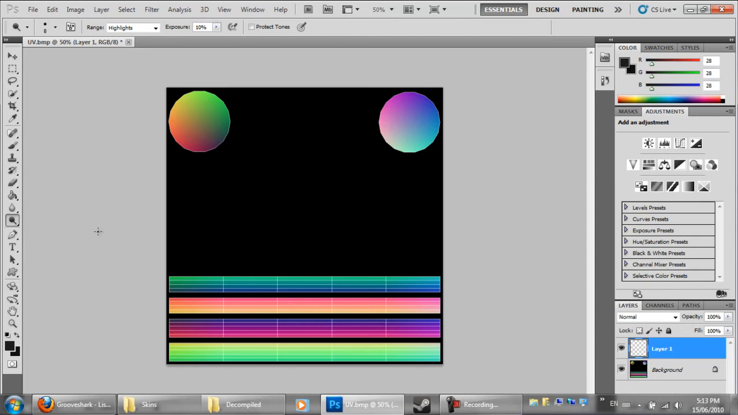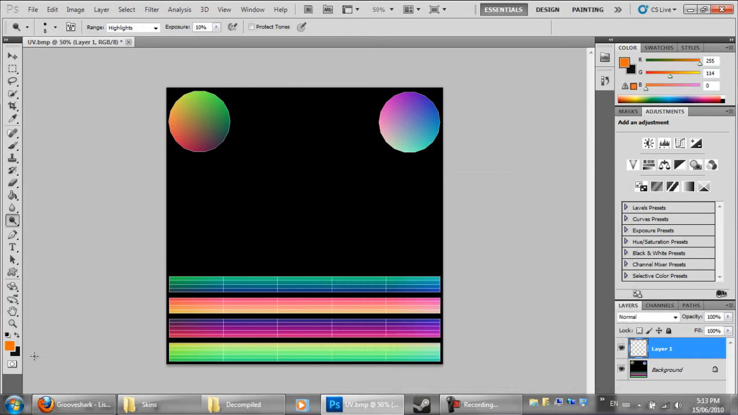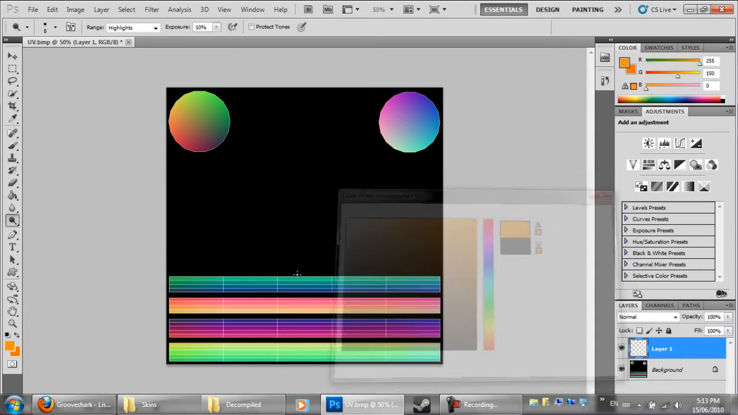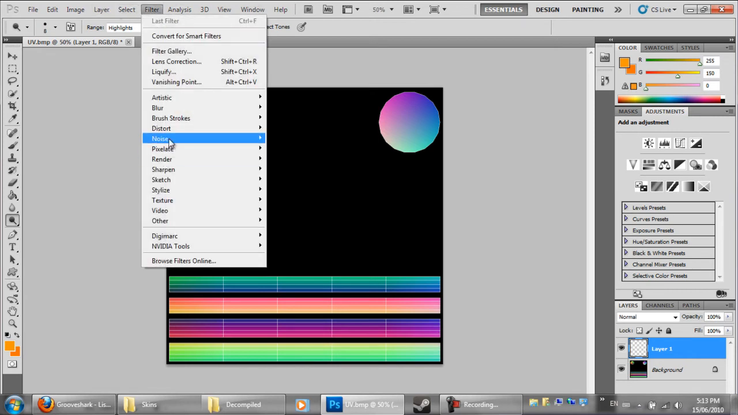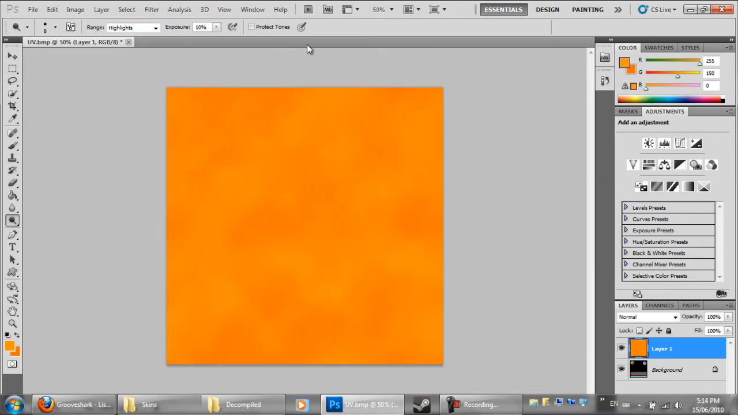Name your layers, but because it's just a tutorial, I'm not going to. And now, just to make this stand out, I'm going to make it orange or something, just so that the textures can stand out. Okay, now, render. I'm just going to make it cloudy, sort of. You can see it's sort of cloudy.